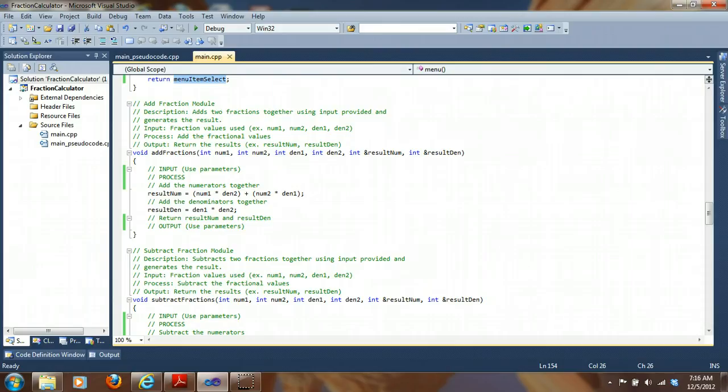So now the add fraction module. Again, we took the pseudocode that we created from part 1. We came up with, okay, we need an add fraction module that takes this as input. It does this to it. The process is that we add all the fractional values, and in its output, we want to return the resultant numerator and denominator.